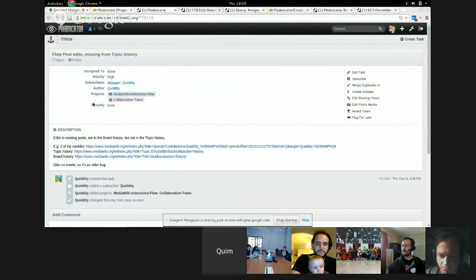Projects, so that's one thing. One task can be assigned to more than one project. It's not a one-to-one relationship, and this is very useful when you want to involve more than one team in a task, as usually happens. It's also useful when you want to tag a task with some attributes, like easy, or released MediaWiki 124, etc.